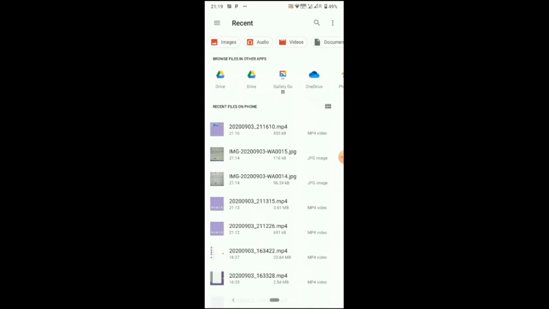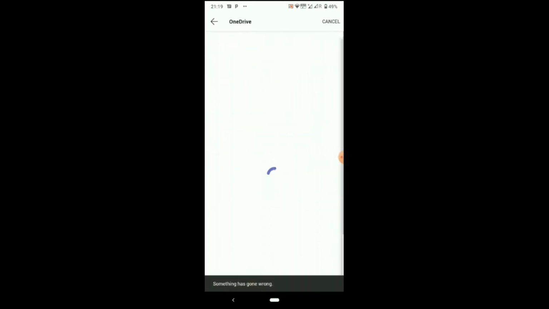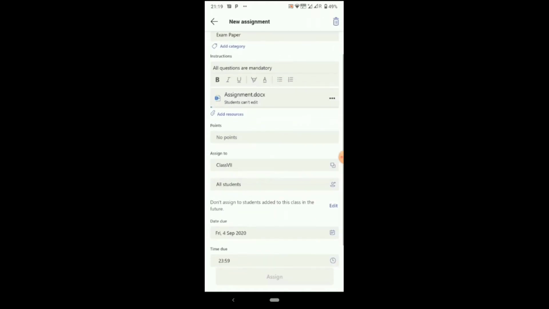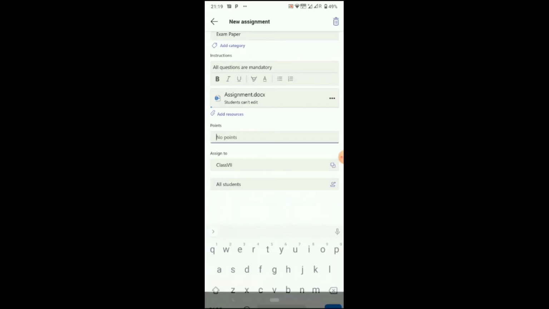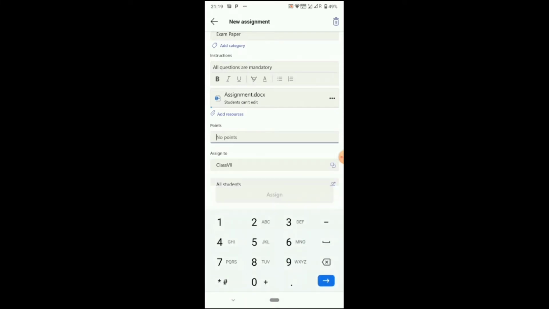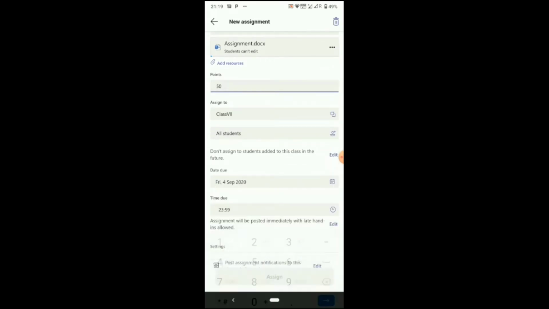If it is not there, I will go back again and I'm going to OneDrive. My assignment is already there, so I just choose the assignment and it's already added. Now under points, you can give marks to your students. Like if suppose you want this paper to be 50 marks, you can provide 50 marks for the question paper.